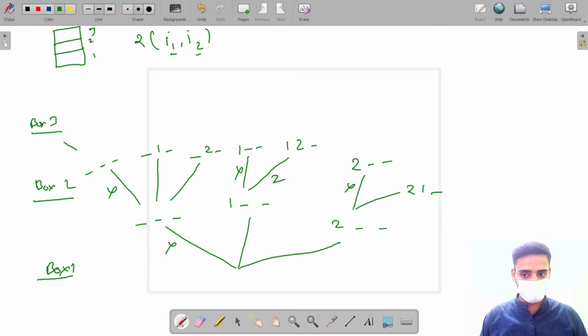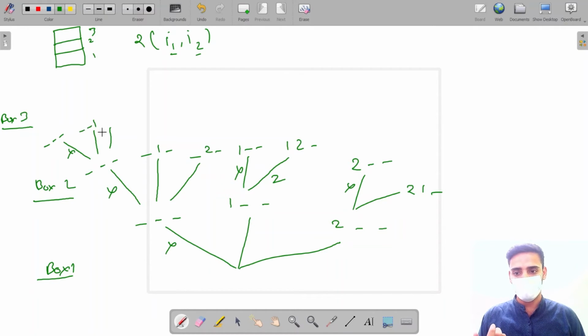Now let's talk about this. Again, these have 3 options, 1 2 and 3. Let me make some space for us. If it doesn't choose anything, then dash dash dash. If it chooses 1, then dash dash 1. If it chooses 2, then dash dash 2. This is done.